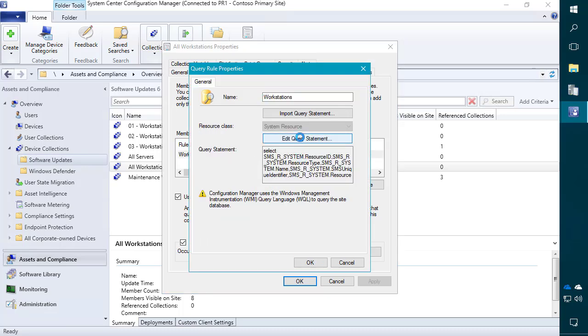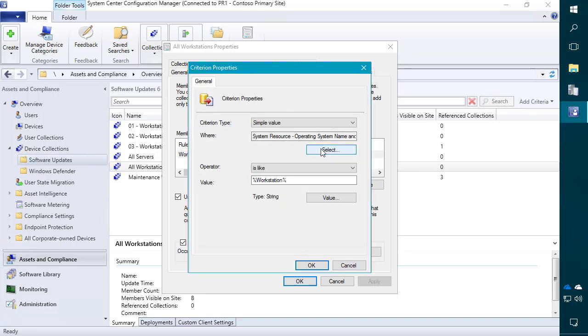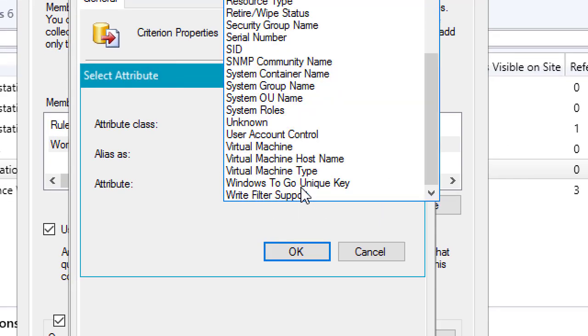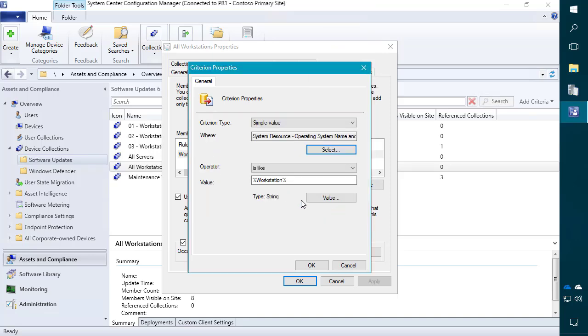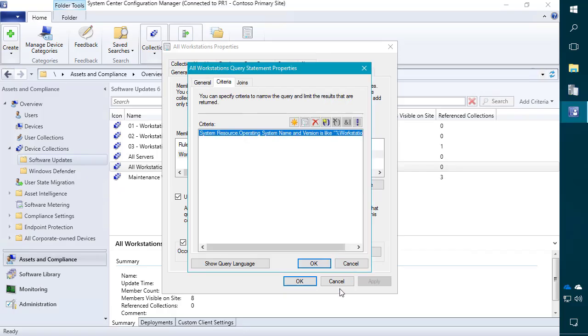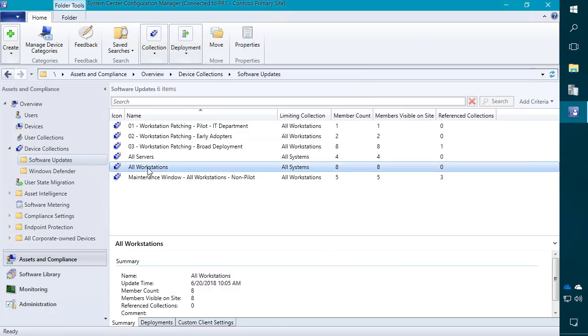I'll show you what that looks like. We're just using the discovery data from the system resource and then operating system name and version. So I'll show you what that criteria would look like in case you wanted to make it. So we've got system resource, operating system name and version, and then we're using the operator like, and then workstation is what we're looking at, and we have the wildcards there. So this is going to pull in all my workstations, and that's going to be what this collection is based off of.